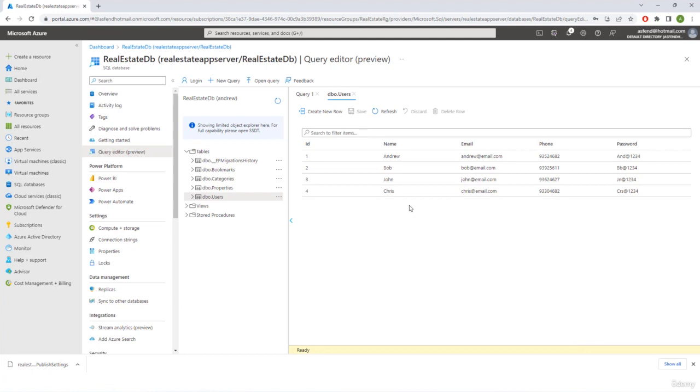Now in the next lesson, I'll show you how to deploy the REST APIs to Microsoft Azure. Okay, I'll see you in the next lesson.